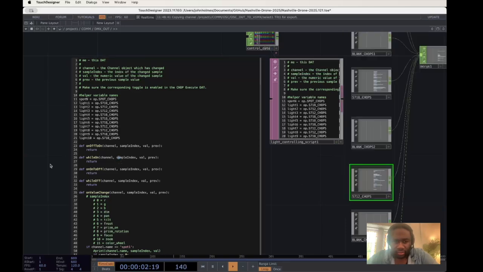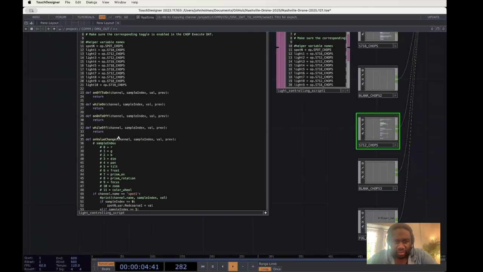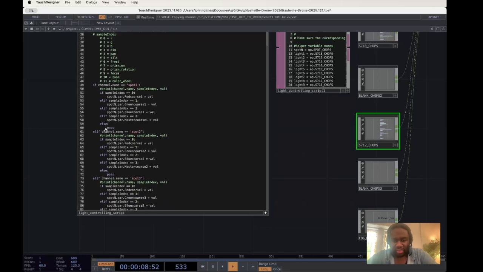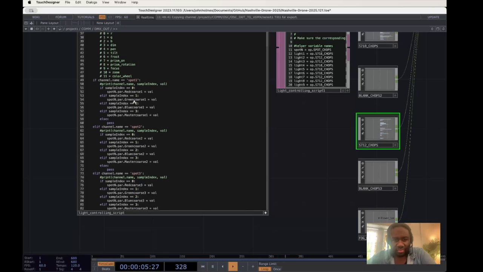So I give myself these helper variables, and then it's going to be on value change. So if anything changes, let's start looking at these. And then I told myself this is what each sample represents, just to give myself the key. The reason I wanted each channel to be named by the light, and again, you could do it either way, is that instead of saying if the channel is spot one, I could have said if the channel is R, and then gone by light. But this is just how my brain was thinking about it.